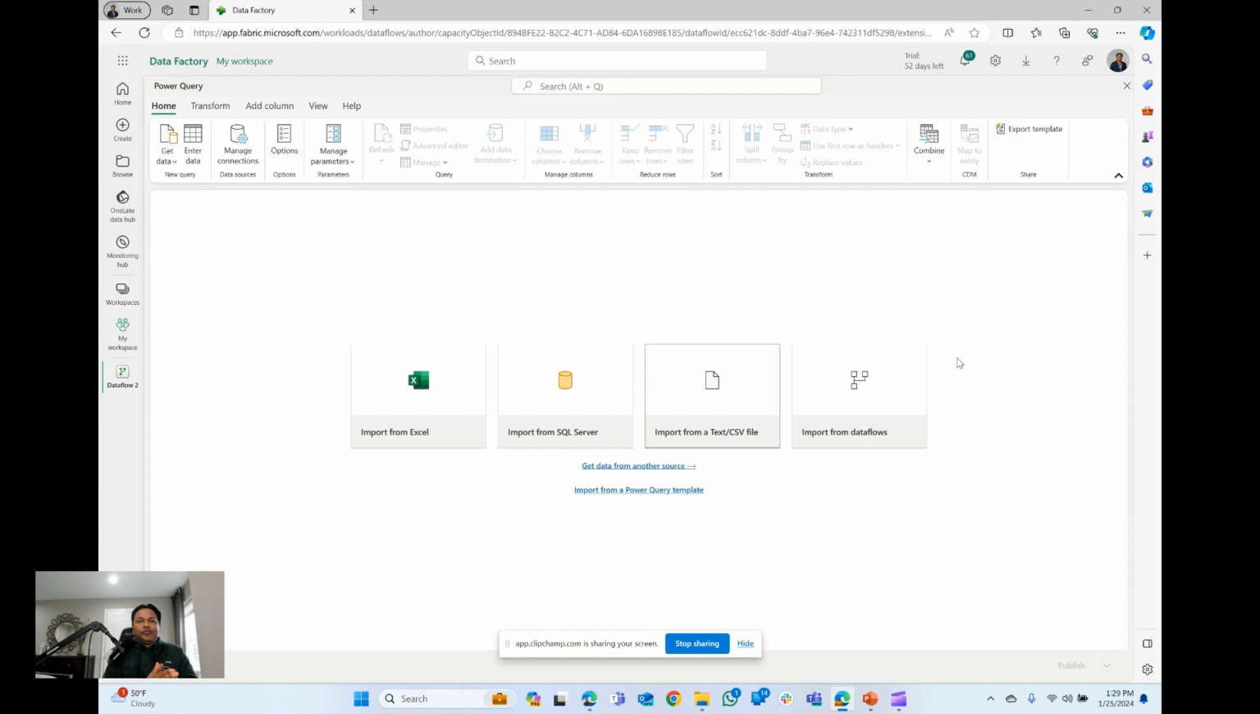In a typical ETL scenario, you extract, load, and then transform, right? The extract part of it you can do using Dataflow Gen 2. You can load and transform, but for the actual movement of data from one place to another, you have to integrate your Dataflow Gen 2 into a data pipeline.